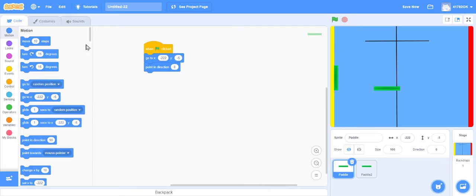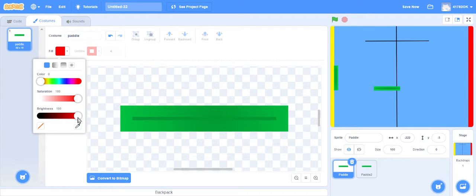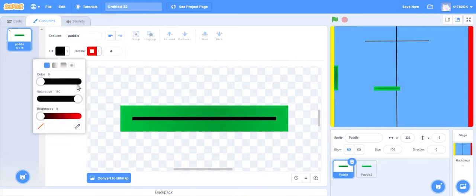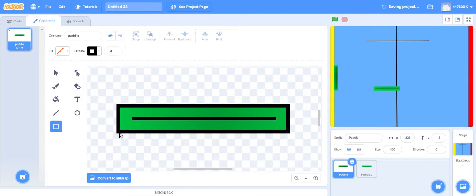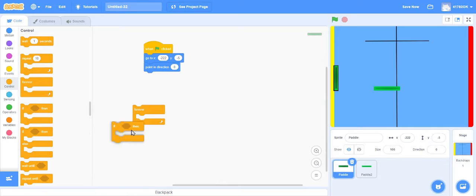Okay. Now we will go in costumes, and we will fill it with the color. You can choose any color for that. You can remember that this is mine. So I will just make it black. To get the width for the color, we will just tap on it, and we will choose black. Okay, now it's done. Now we will go in script, and we will choose forever, and we will choose if then.